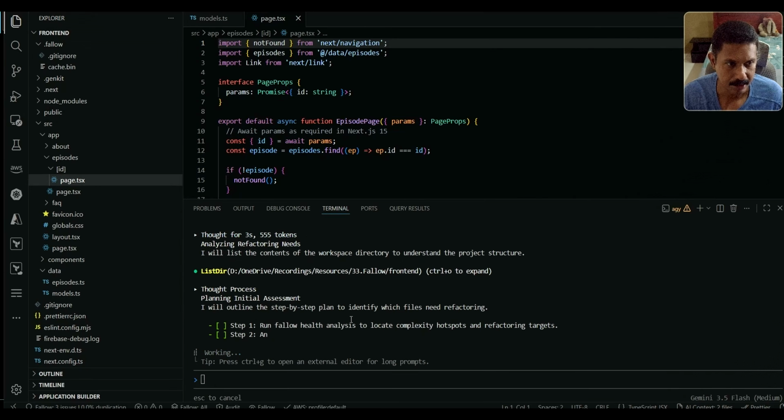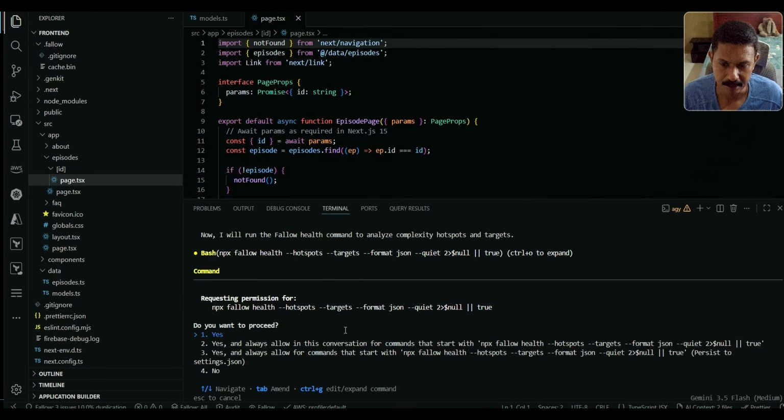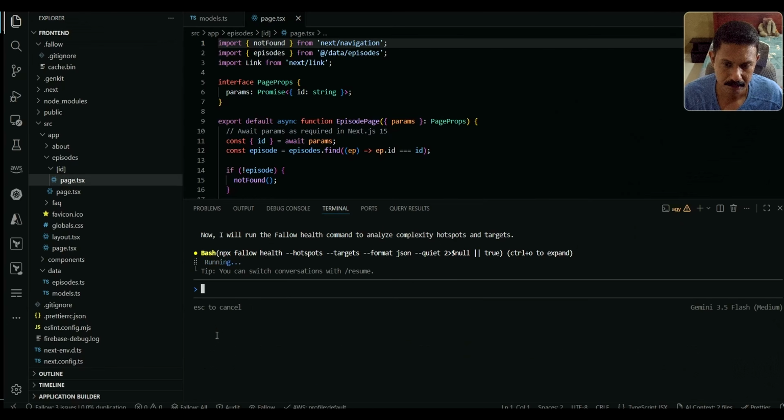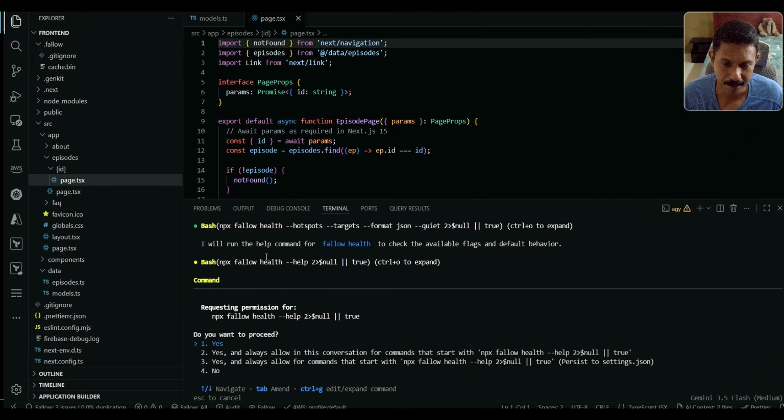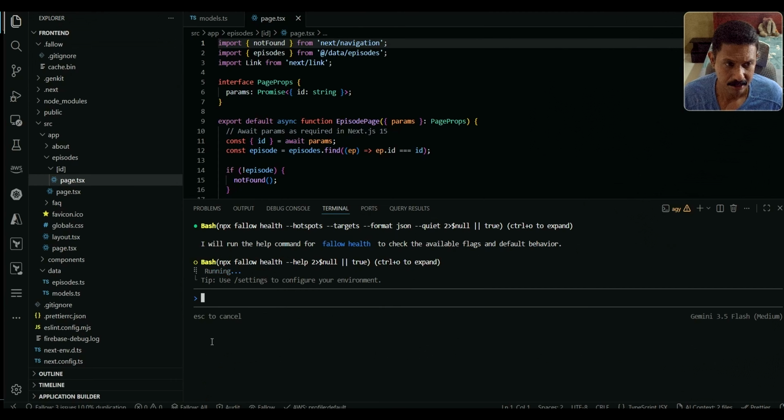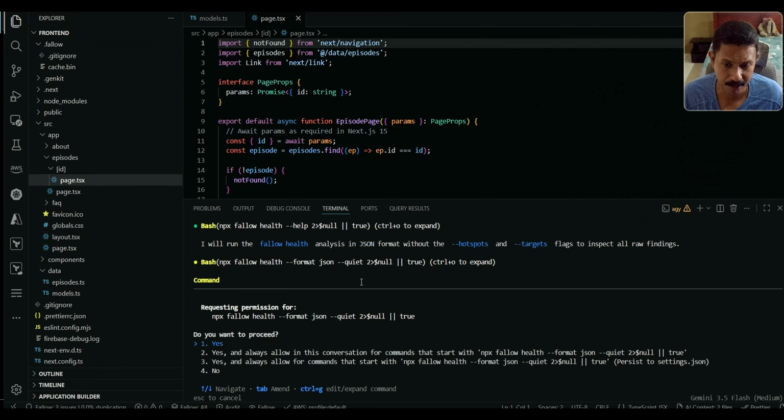and you can see it's now thinking. I'll just say yes, and give it all the permissions it needs. And you can see now it's running the fallow commands for the health check. So all those things, it is using the fallow tools. So say I'll run the help command for fallow health. Fine.